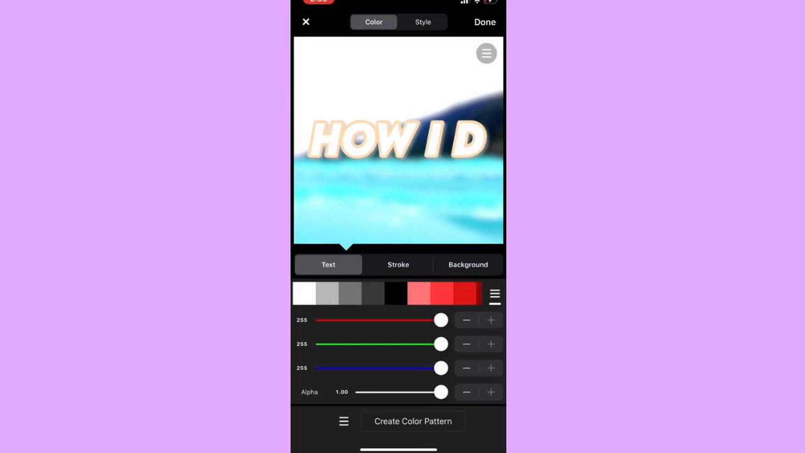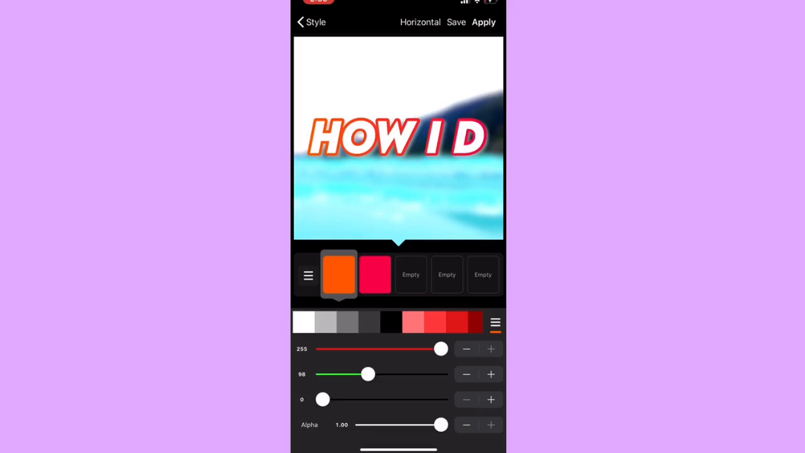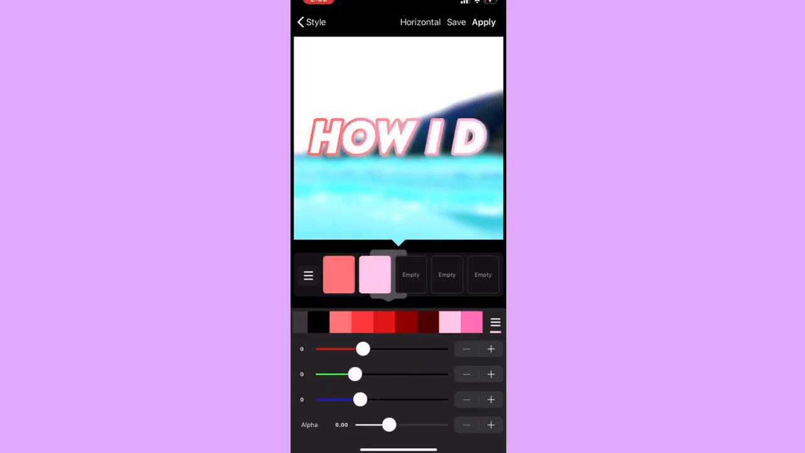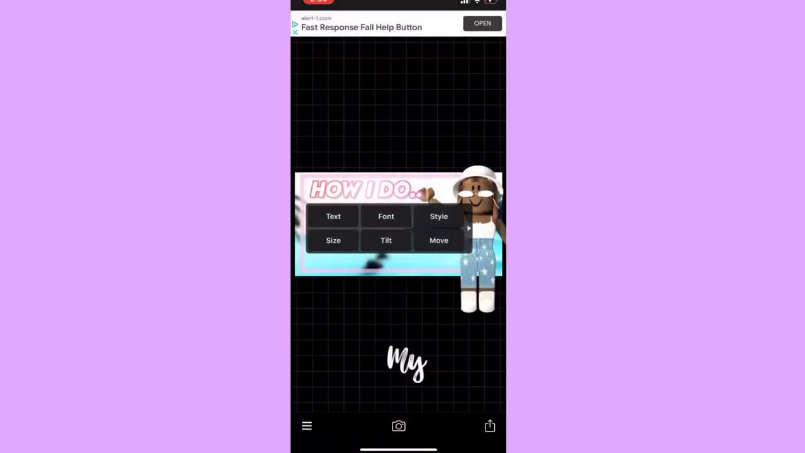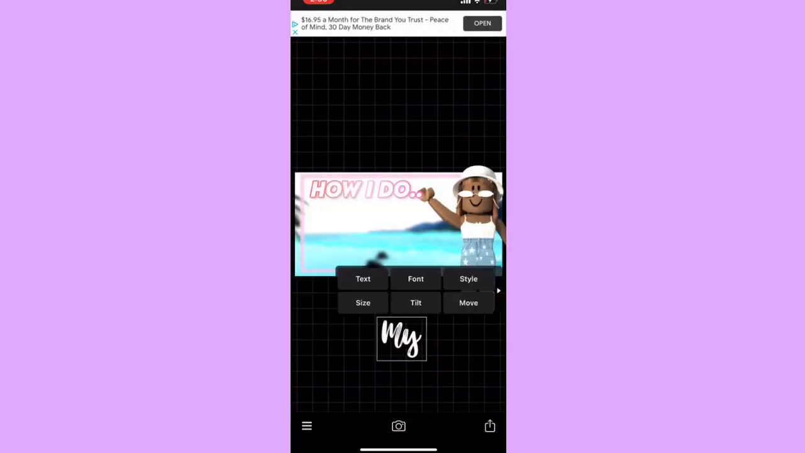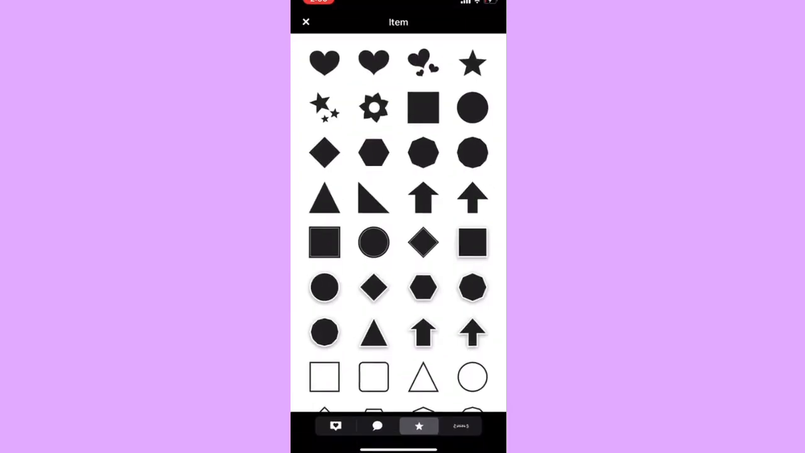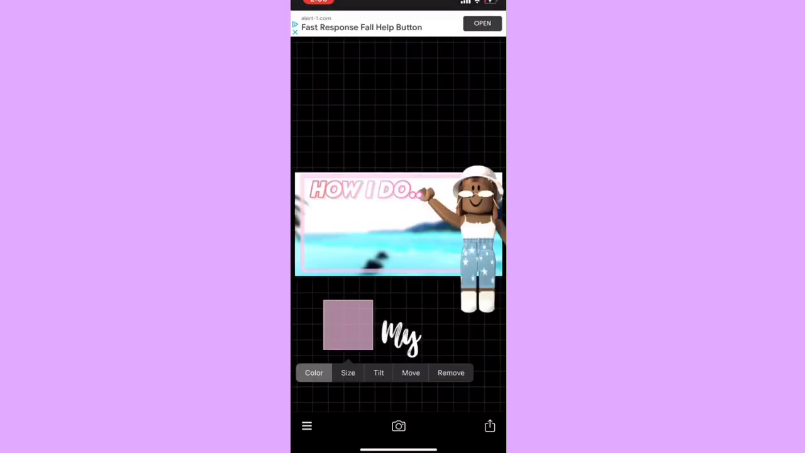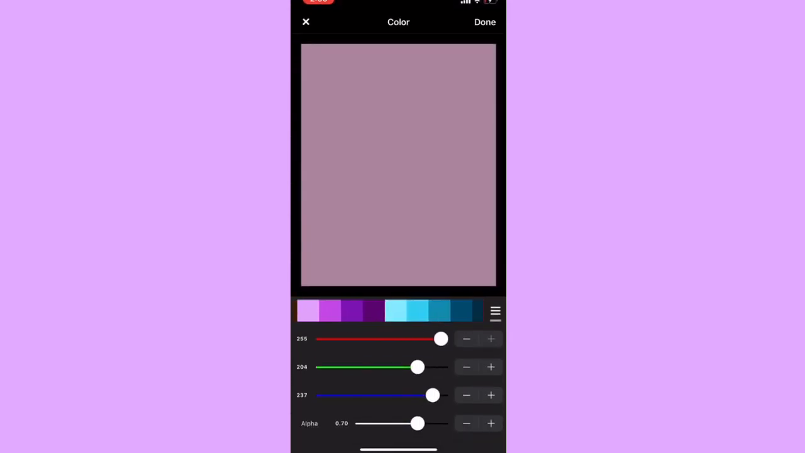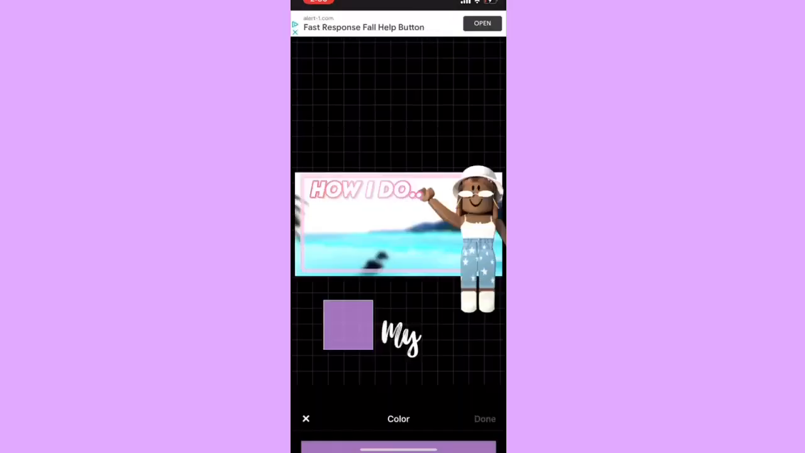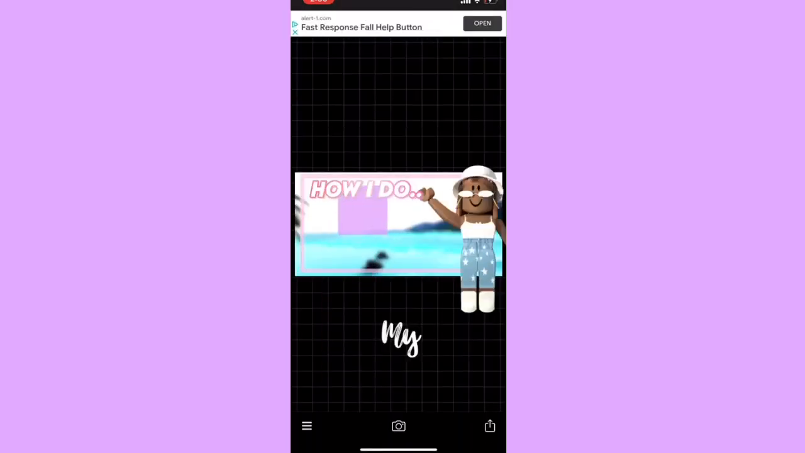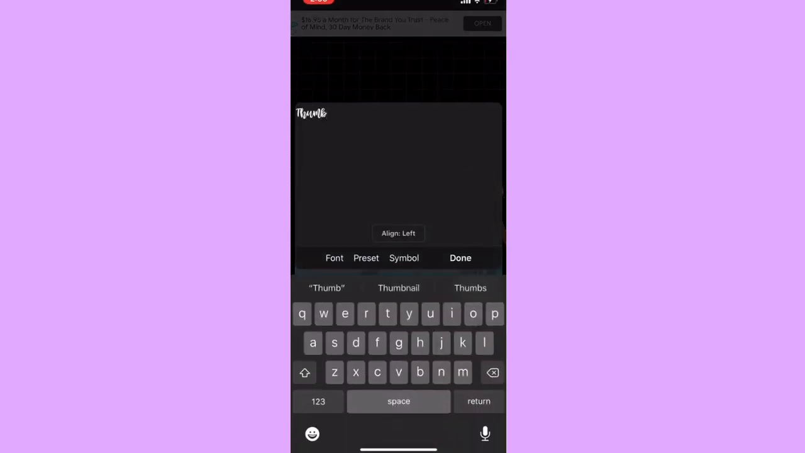I'm going to change this a little bit, and also you can create a color pattern. What I mean is that you scroll to create color pattern, and you can add more than one color. So that's what I'm going to do. Horizontal, however you want it to be. So as you can see, that's how it is. And then for me, again, you could play around with it, and I'm just going to add a little thing. Make it a little cute, and then I'm going to make this purple. As you see, just turn it down a little bit, make it a little bit invisible because it can match. And then I'm going to put my name right there, and then put thumbnails.